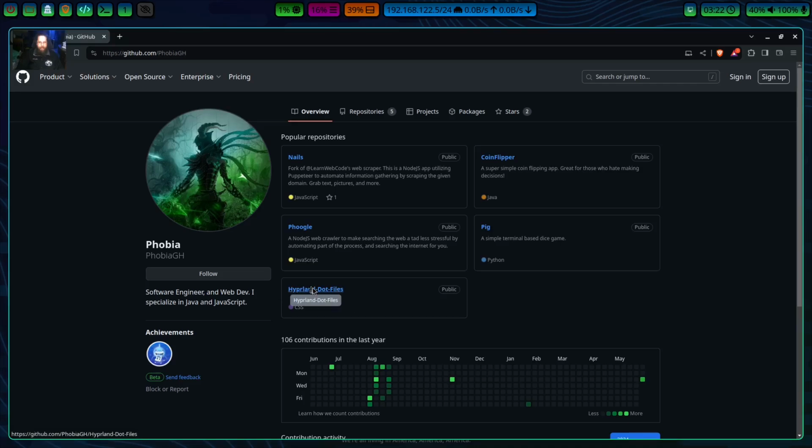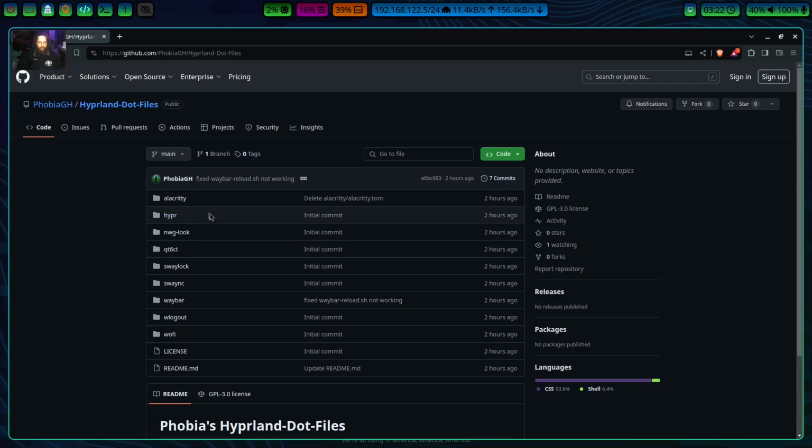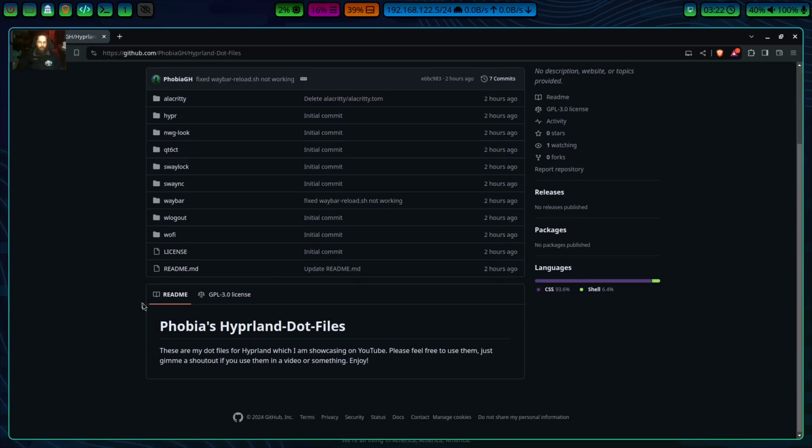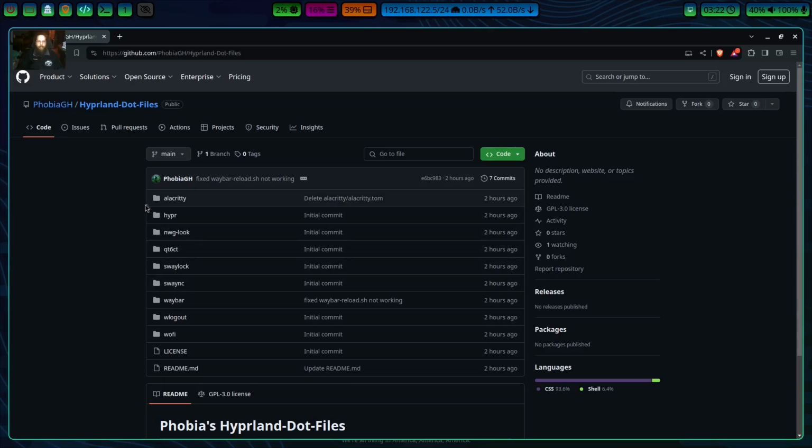And here is our Hyprland Dotfiles. You can go ahead and open up here. And you can see all the files here. You can go through them. You can look through them. You can download them. Instead of doing the entire Git clone, if you just want to take bits and pieces of my styling and not utilize all of it, feel free. That is completely up to you.